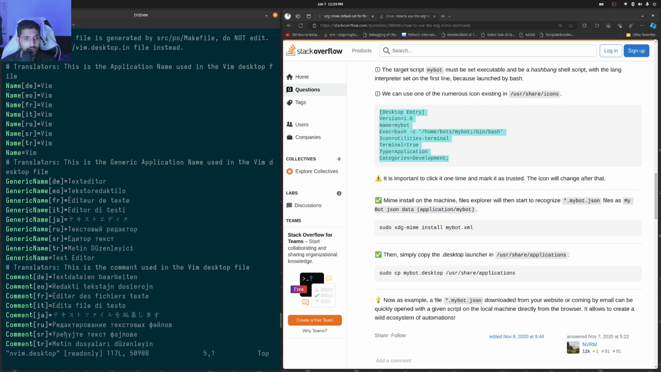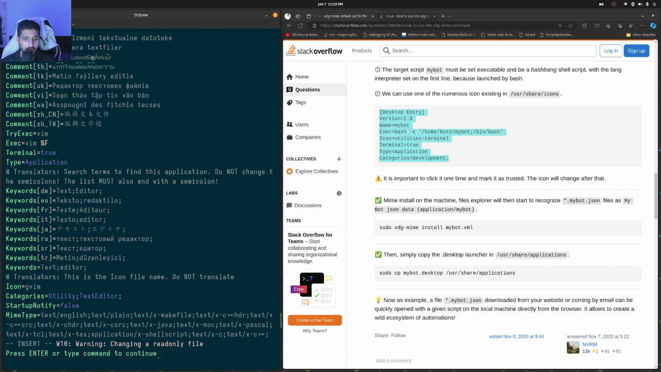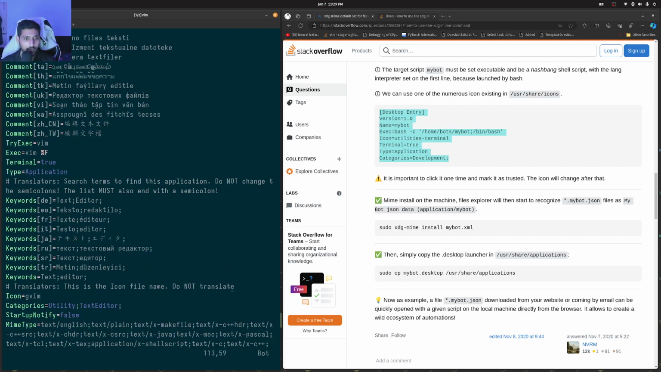Okay, so I think the command over here is what I'm looking for. Icon gvim, startup notify false, categories, and all this, the mime type. If you guys see, they have this thing, the mime type: text plain, text x-makefile and all. Right now I should have done sudo vim and edited vim.desktop, and I can do exec over here. So I can just do it in here and here.